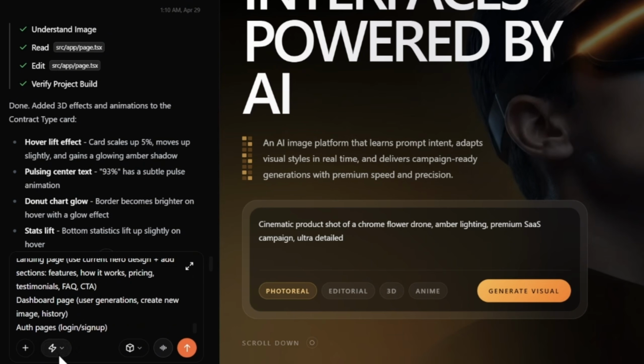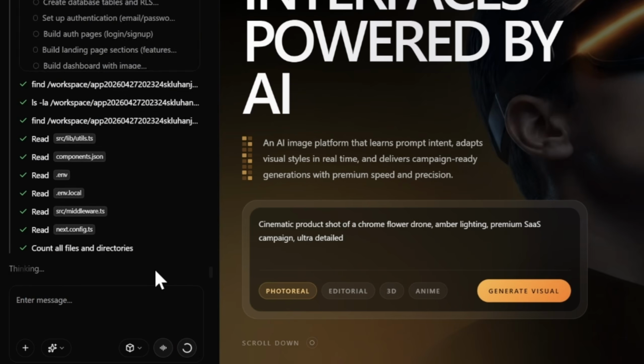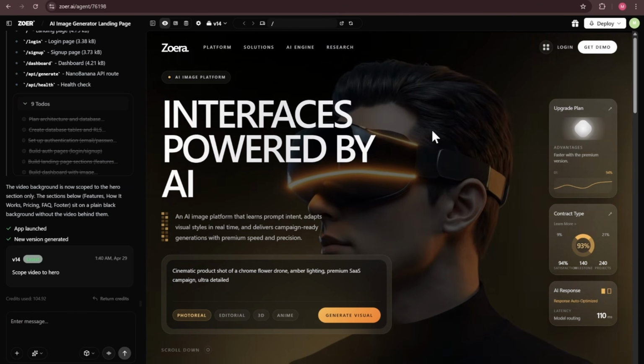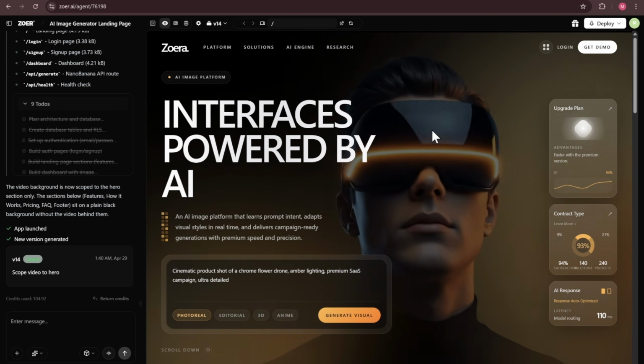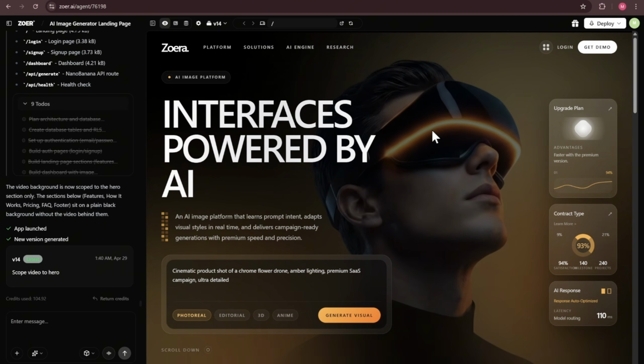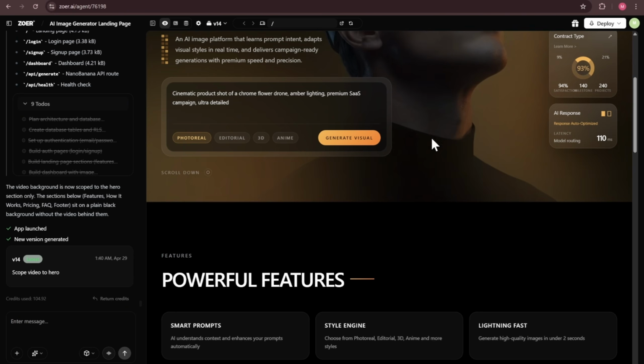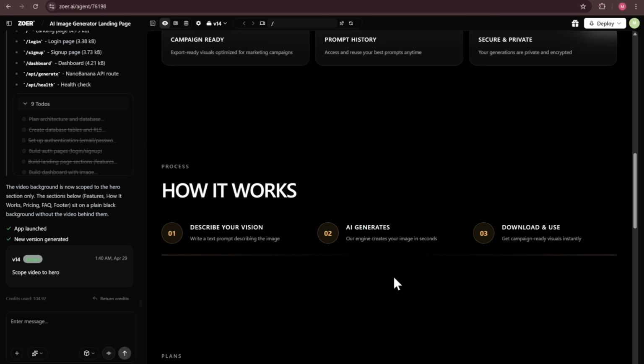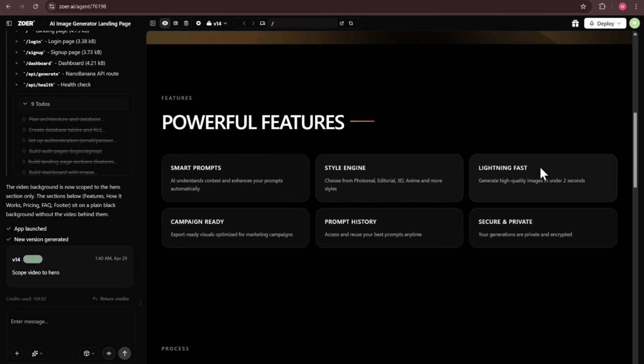So now I'm going to paste in the complete prompt, hit the send button, and let's see what ZOER can really do. And there we go. The generation is finally complete. So now, in addition to the hero section, ZOER has also generated multiple fully designed sections for the rest of our SaaS website. We first have the features section showcasing things like smart prompts, multiple image styles, fast AI generation, prompt history, and secure private generations.